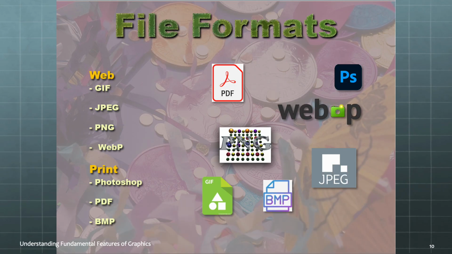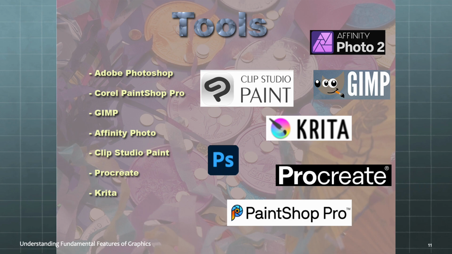Here are a few of the most popular raster formats for web and print. I'll cover these in later slides in this unit. They're not mutually exclusive, except perhaps in the case of GIF, which is far too limiting to use for printing, especially commercial printing. Here are some of the most common raster graphics creation and editing tools.